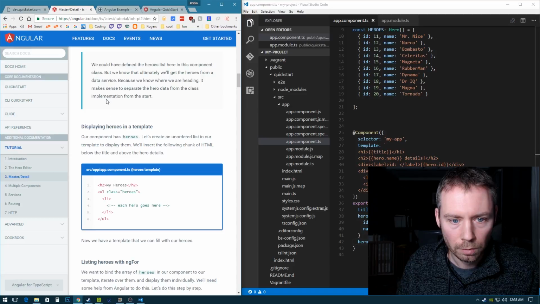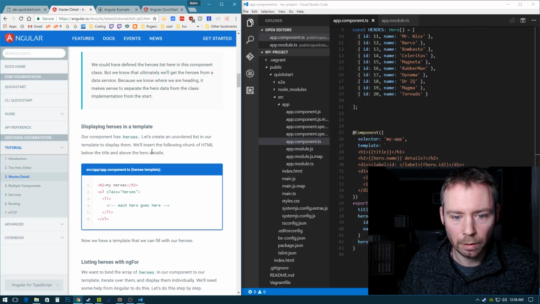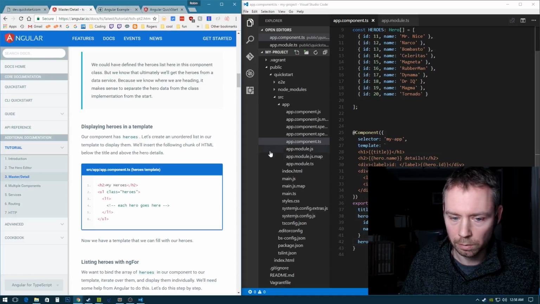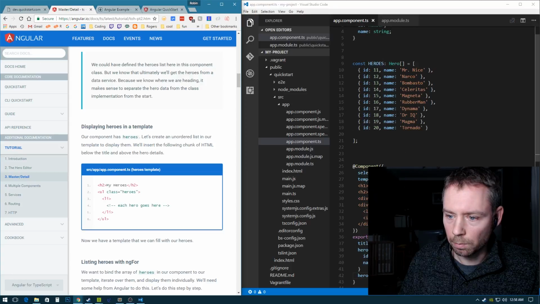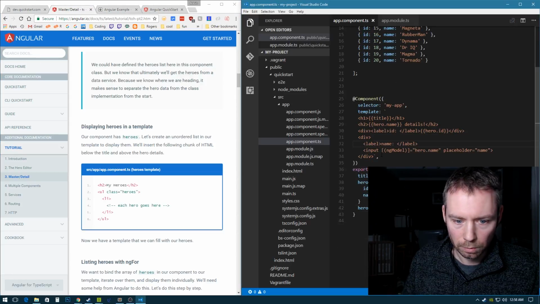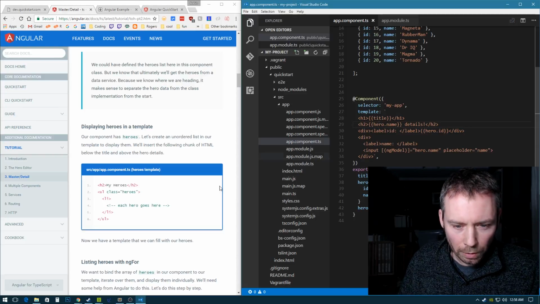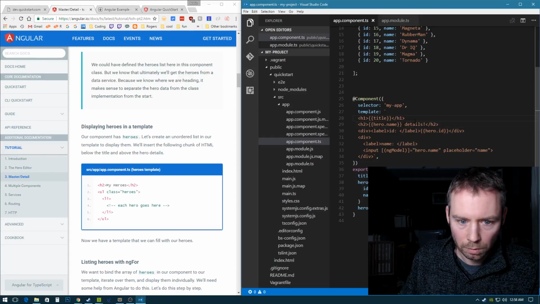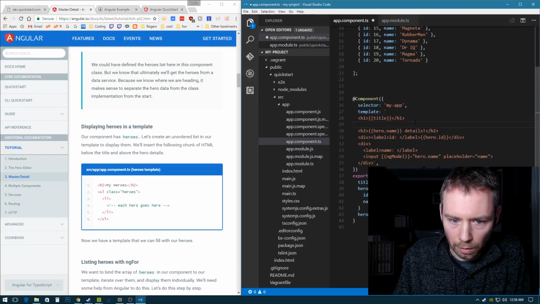Okay, where was I? Okay, displaying heroes in a template. Our component has heroes. Let's create an unordered list in our template to display them. We'll insert the following chunk of HTML below the title and above the hero details. So that's in the template. We have h2. Wait, this is below the title, above the hero details. Okay.